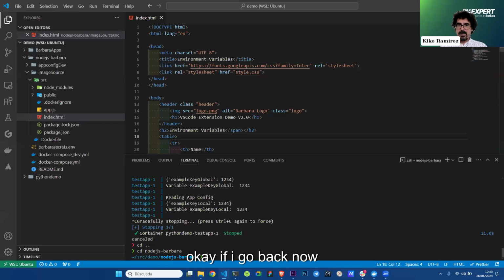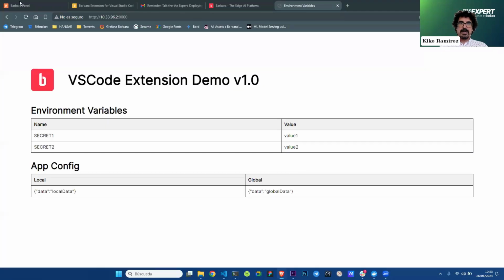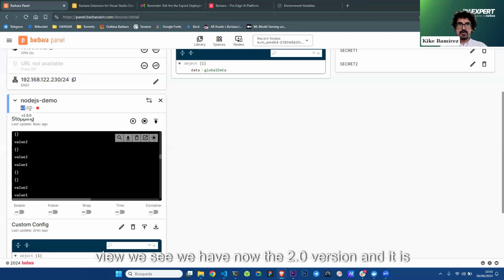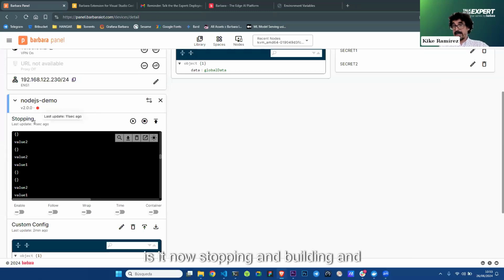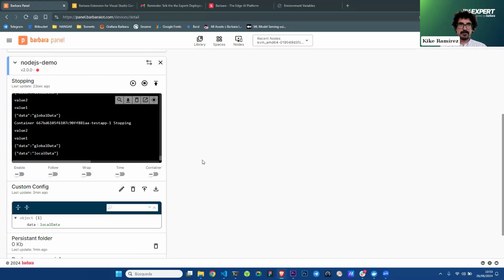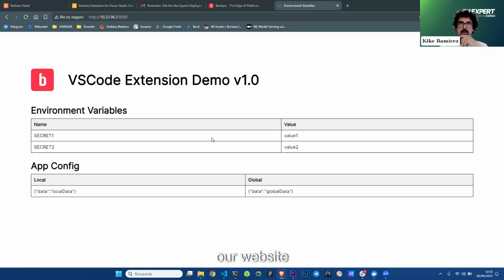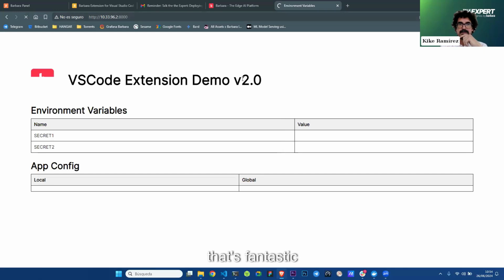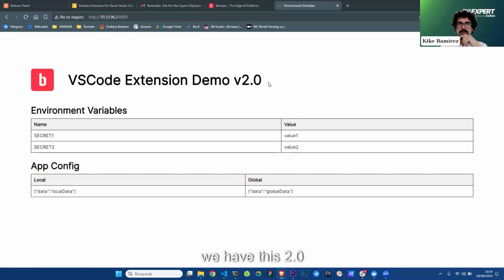Okay. If I go back now to our view, we see we have now the 2.0 version, and it is now stopping and building and starting again. So once it finishes starting, we will be able to run it again. Okay, it has already started. And now if we reload our website, it is the node which is serving this website. If we reload it, we will have, okay, that's fantastic. We have this 2.0 version with all of my values again, okay?